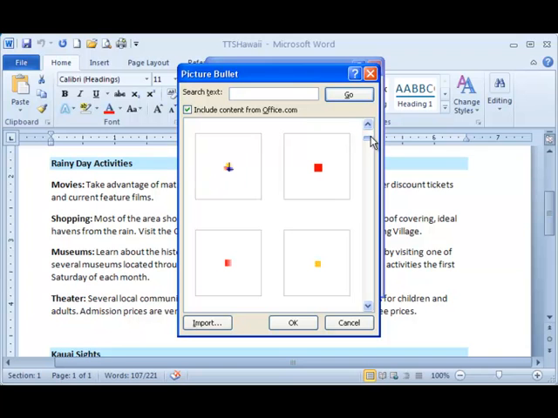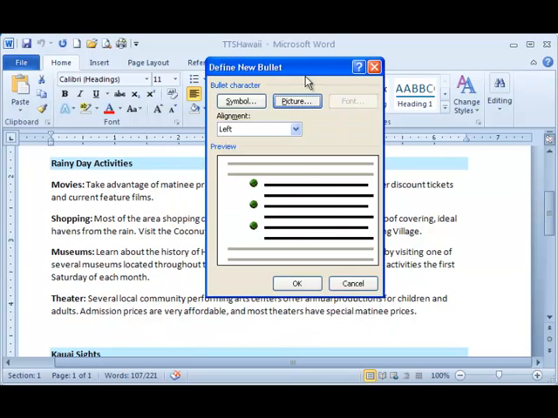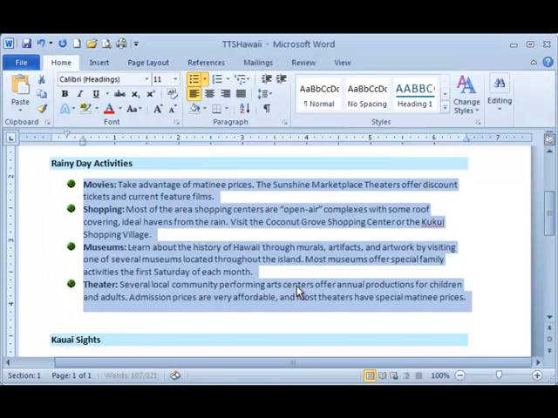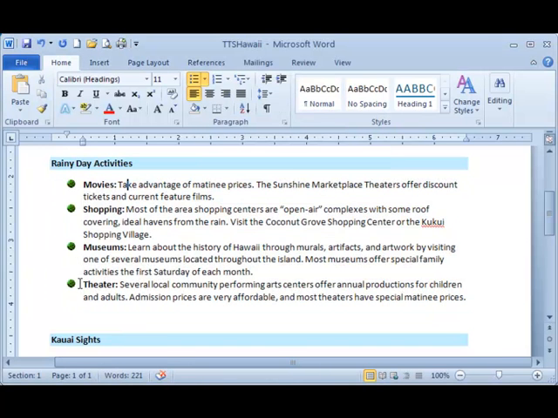But you'll see here we've got squares, all different colors, squares, circles, lots of different splats. But the one that they want us to use is a green circle. So I'll see if I can find that. This will be close enough, I think. Just click on that. You can either double click or click OK. That'll take us into the Define New Bullet dialog box, and at this point we're going to leave everything at default there. Just click on OK, and that will then apply these green circles, what they call picture bullets, to the left of each one of those areas.